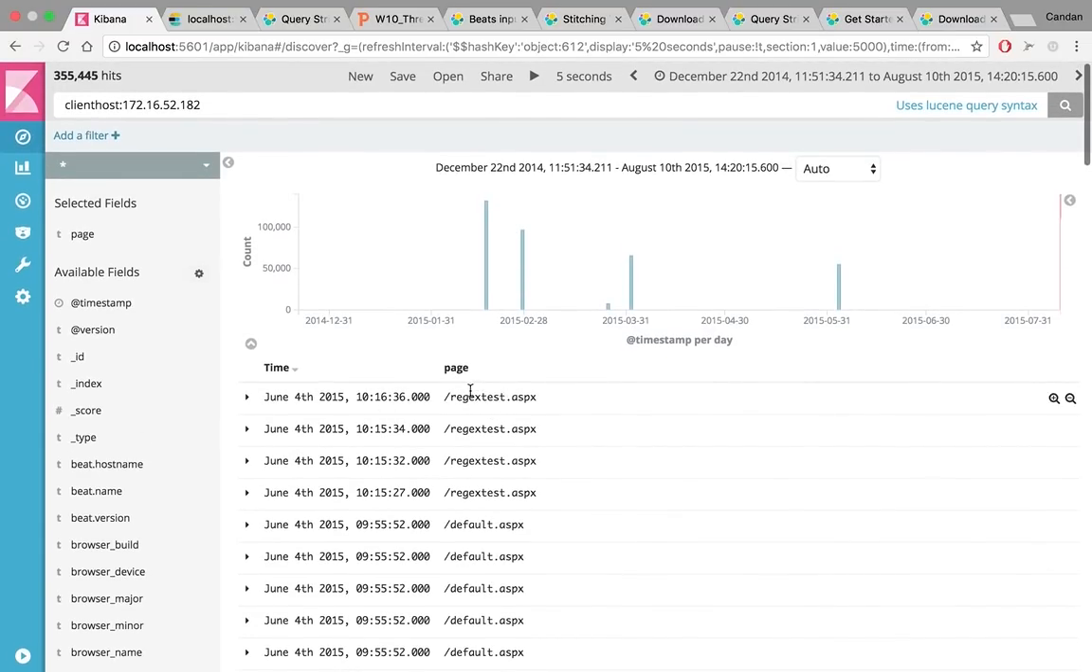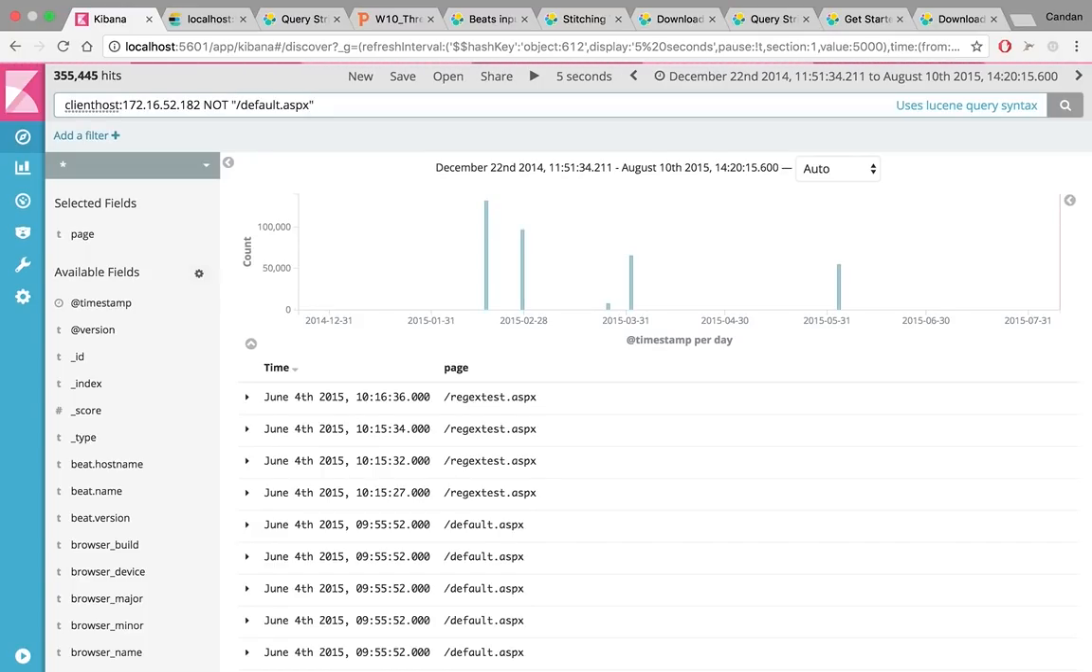But what I would like to do is exclude something, right? Because default.aspx doesn't make any sense to me, at least for a get request. There's nothing to do with that. That's why I would like to say not default.aspx. Can you also parse it through the query itself?